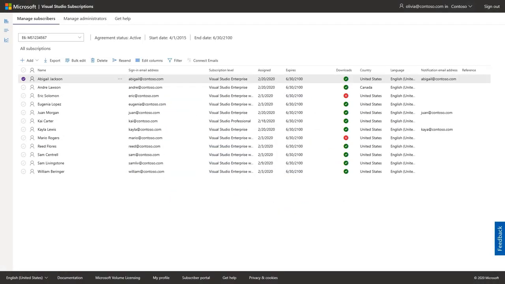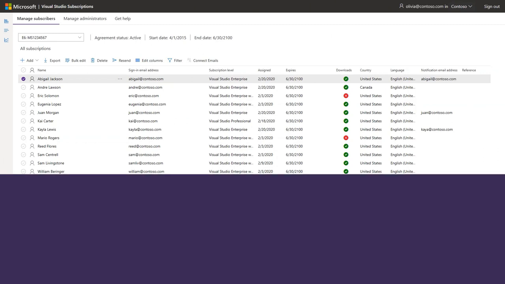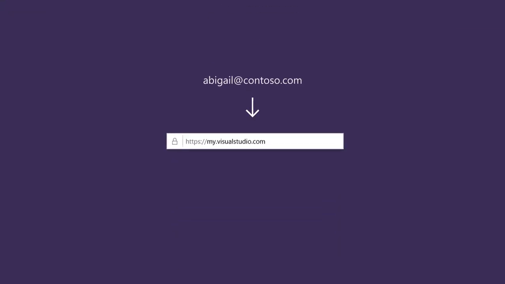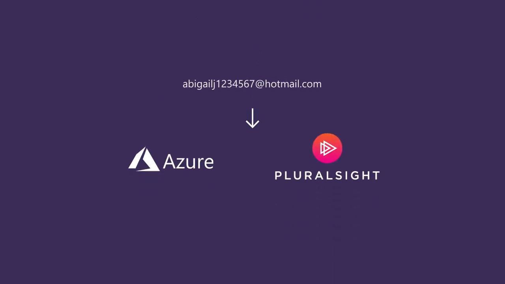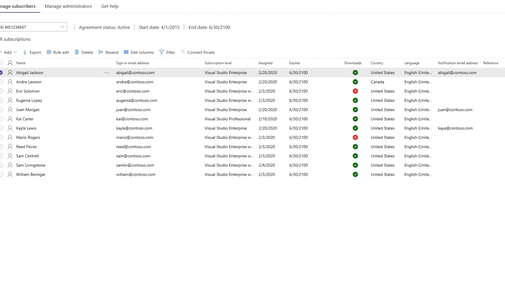Something to keep in mind when you edit the sign-in email address is that this only updates the email used to sign into their subscription on my.visualstudio.com. If the subscriber has already activated benefits such as Azure or Pluralsight using the other email address, they will need to continue to use that email address to access them. For any new benefits that they access, they should use the new email address.